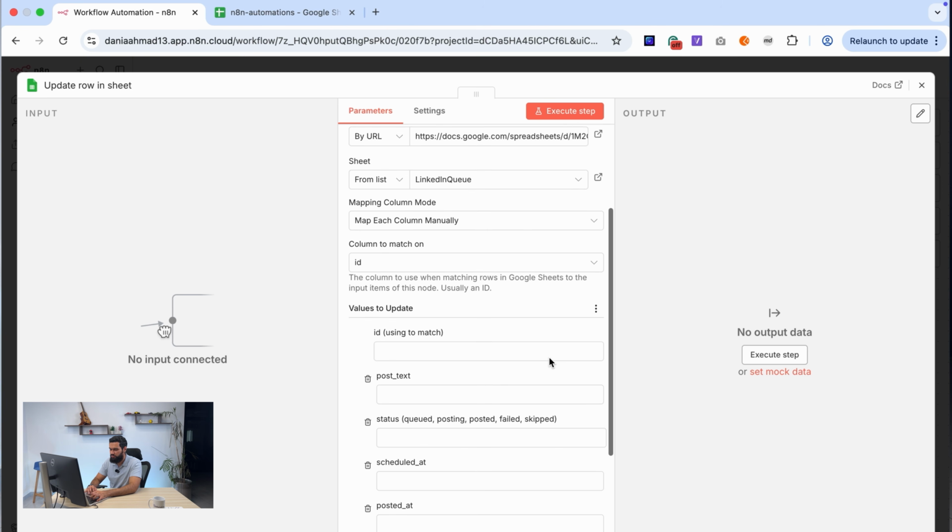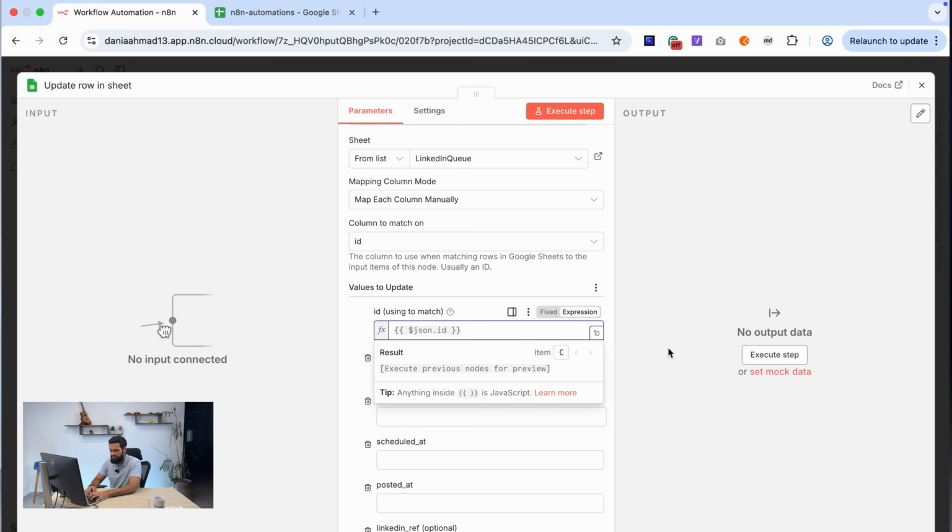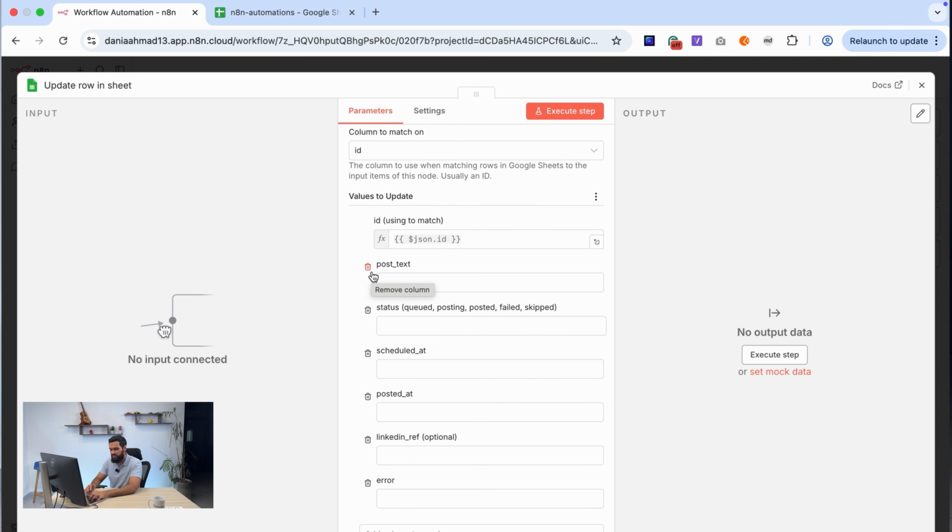By default, it will map to an ID, and we can use that from our previous node. Again, we'll access the output of a previous node and just paste it here. By default, it will pick up a lot of values to update. You can simply remove them if you don't want to deal with them right now.